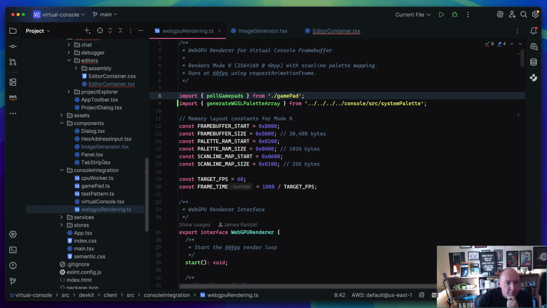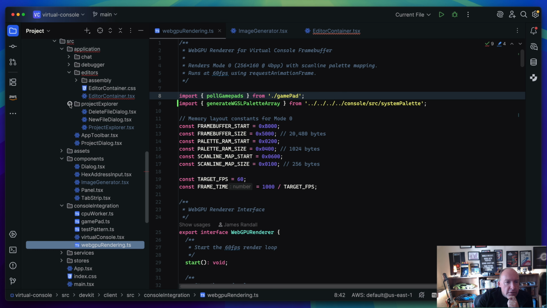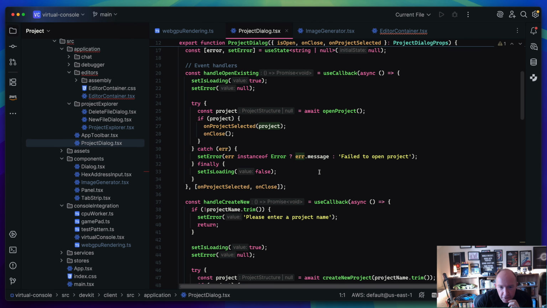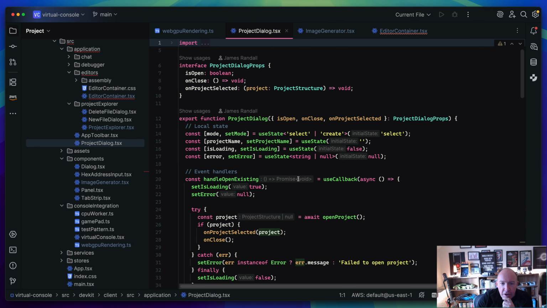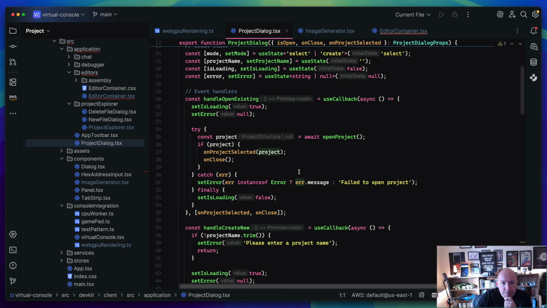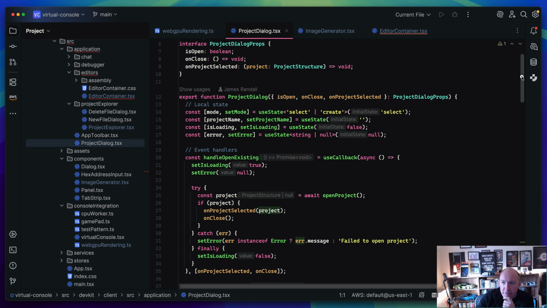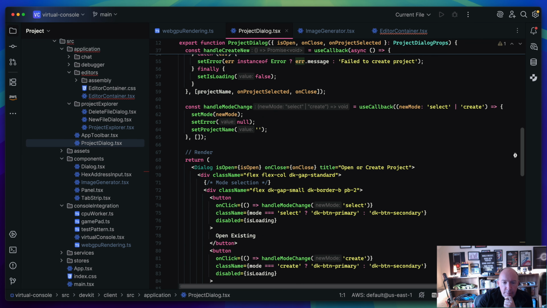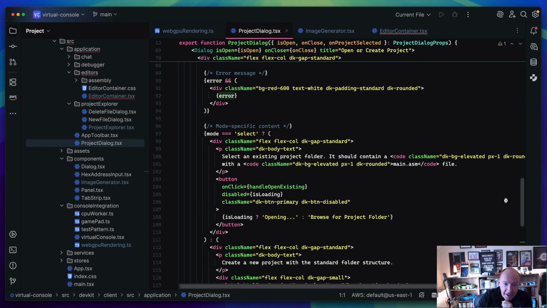I think that's in Project Explorer. Actually, I can't remember where that stuff is. It's a dialog, isn't it? Project dialog. There we go. It's in here, I believe. There's the code to create a new project. Set project name. Set loading. Set error. It's in the store, perhaps. My brain has just gone completely empty.